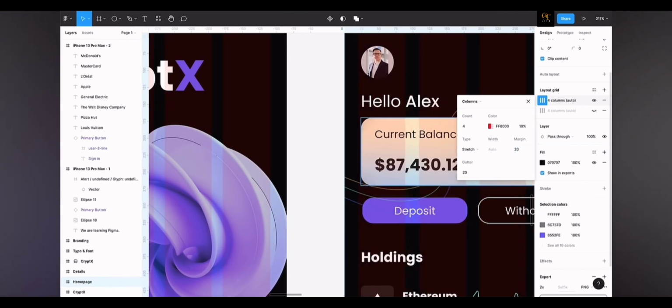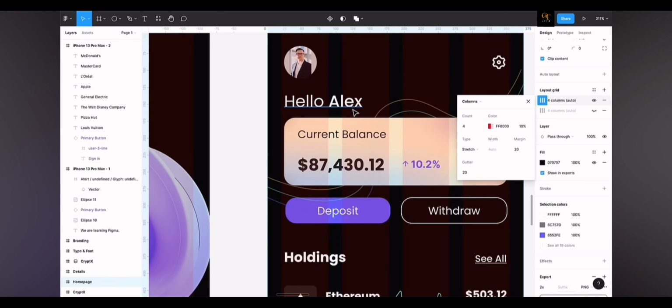What is this gutter? Well, the gutter is basically the amount of space between these columns. So if I just set it to 10, you will see that this gap will be smaller. If I increase it to 40, you will see that this gap will be bigger. Okay, I'm gonna set it to 20 and I can just hide it.